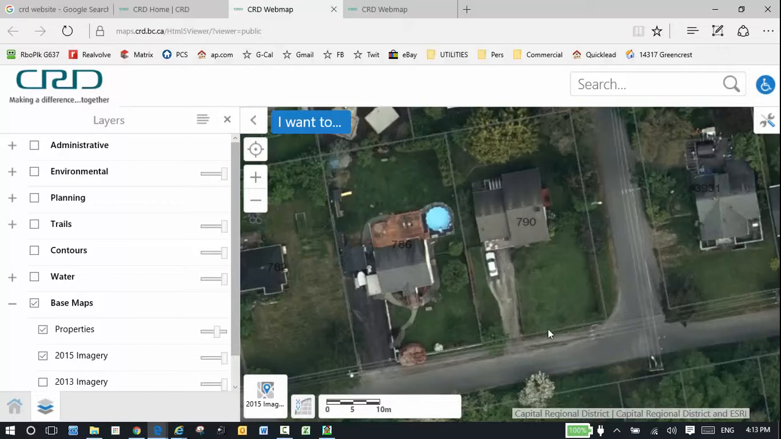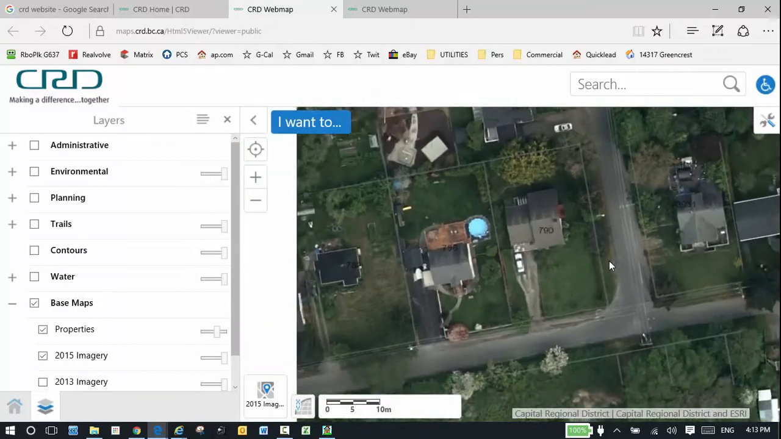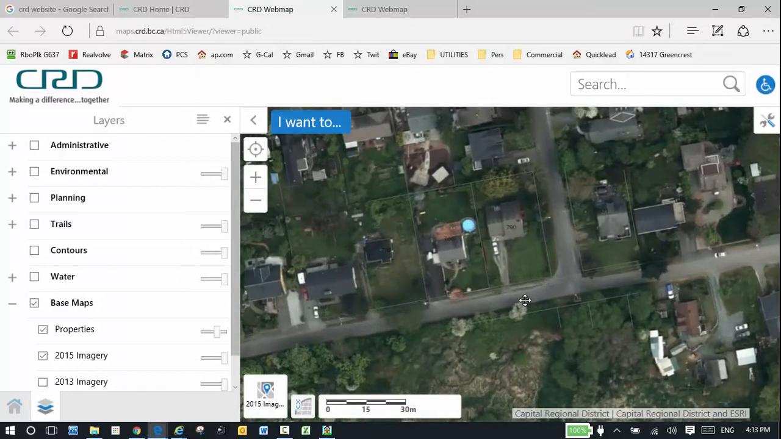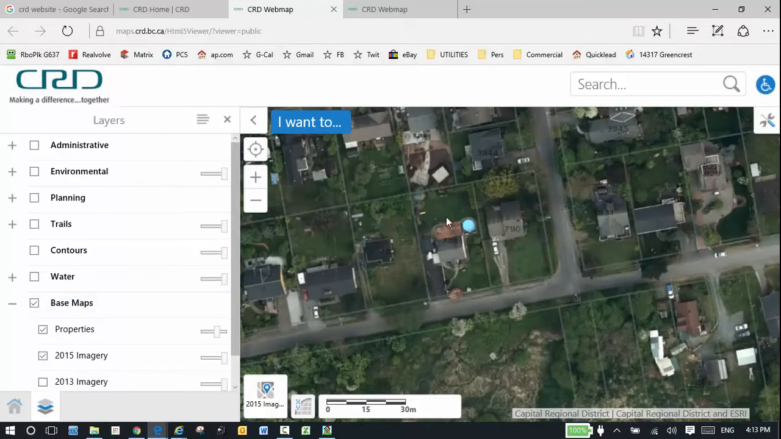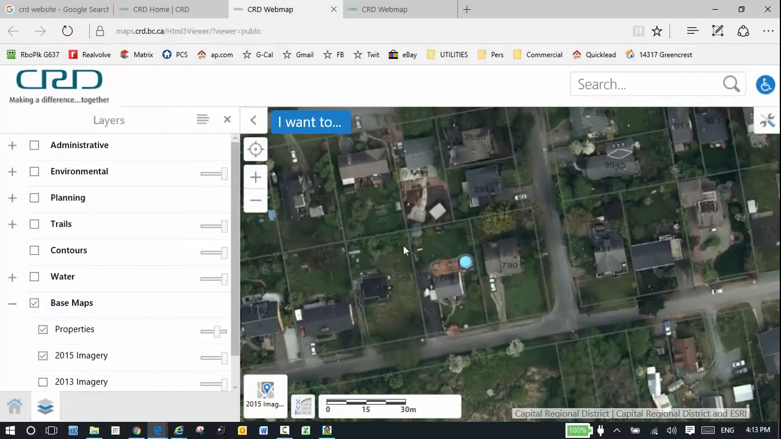Is it too far back? Is it forward? Is it really near the neighbor? Is there an industrial site right next door? We can zoom out and have a look. So this is very, very useful stuff. So really easy to use. I just wanted to give you a quick overview of how to use it.